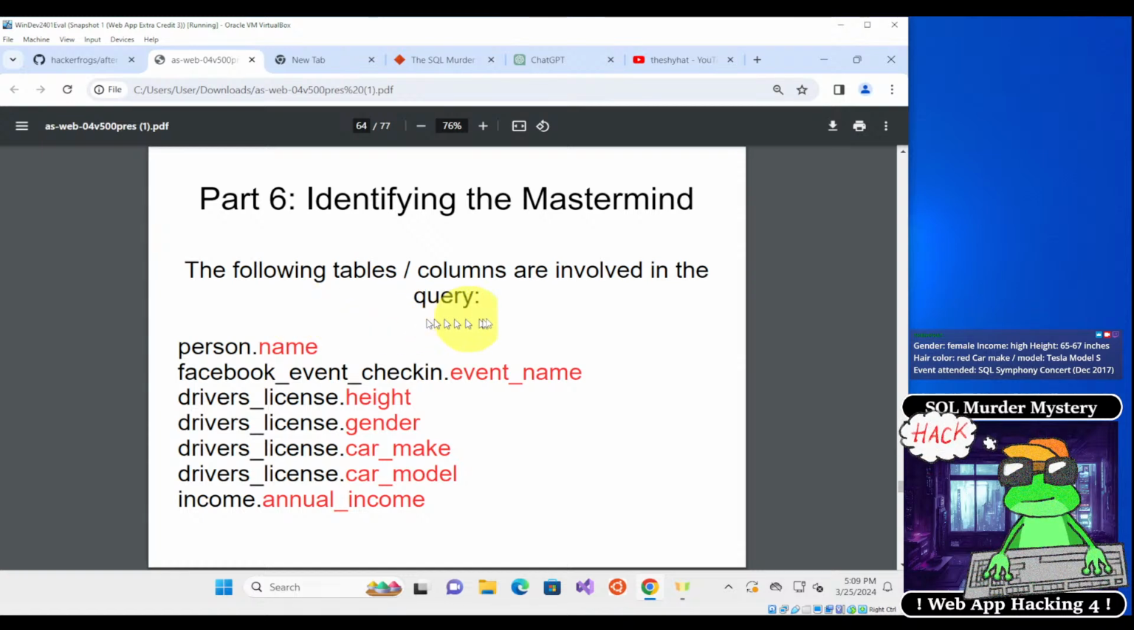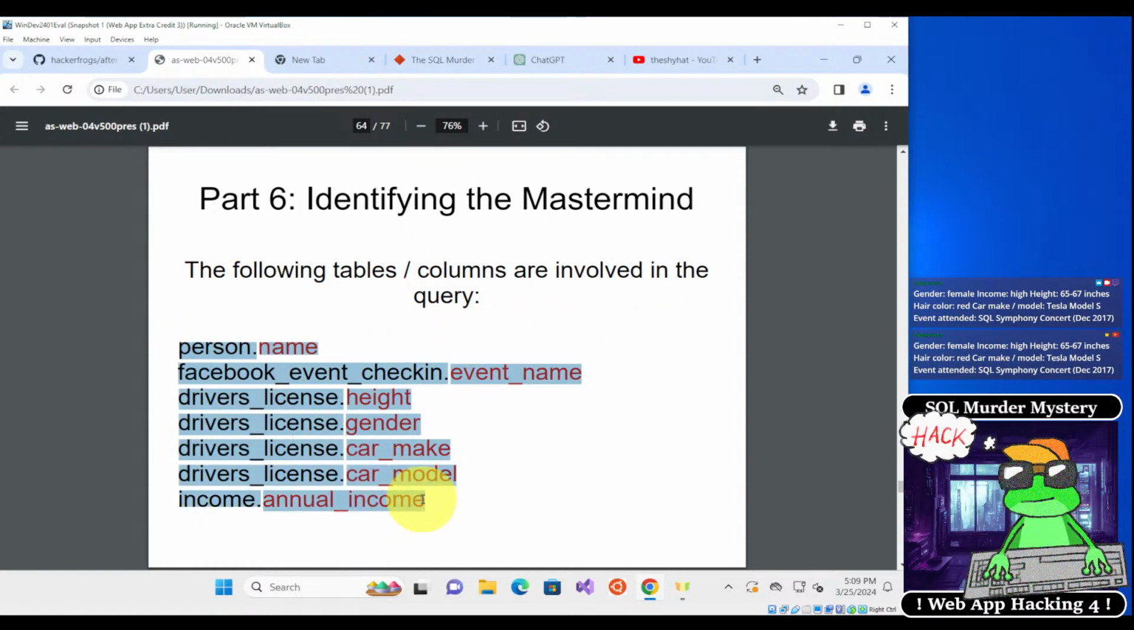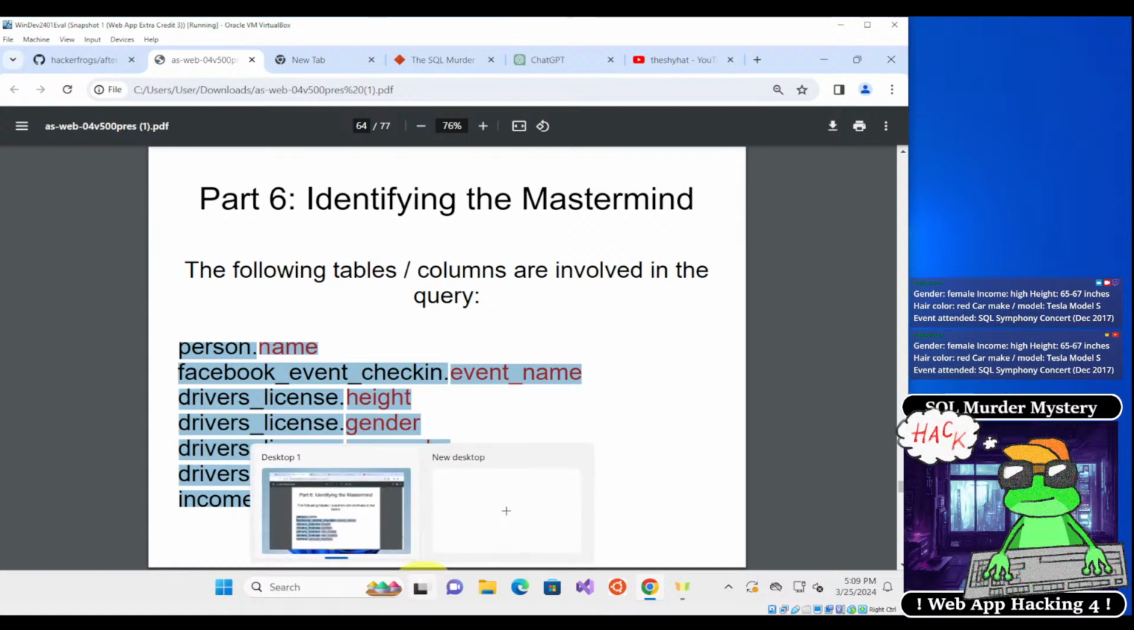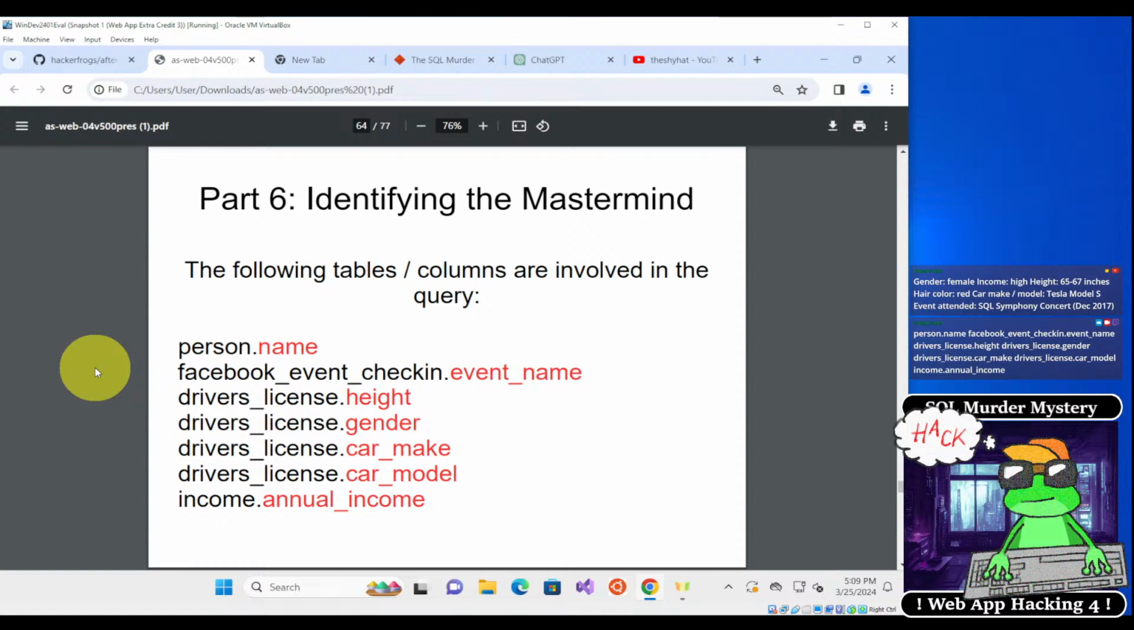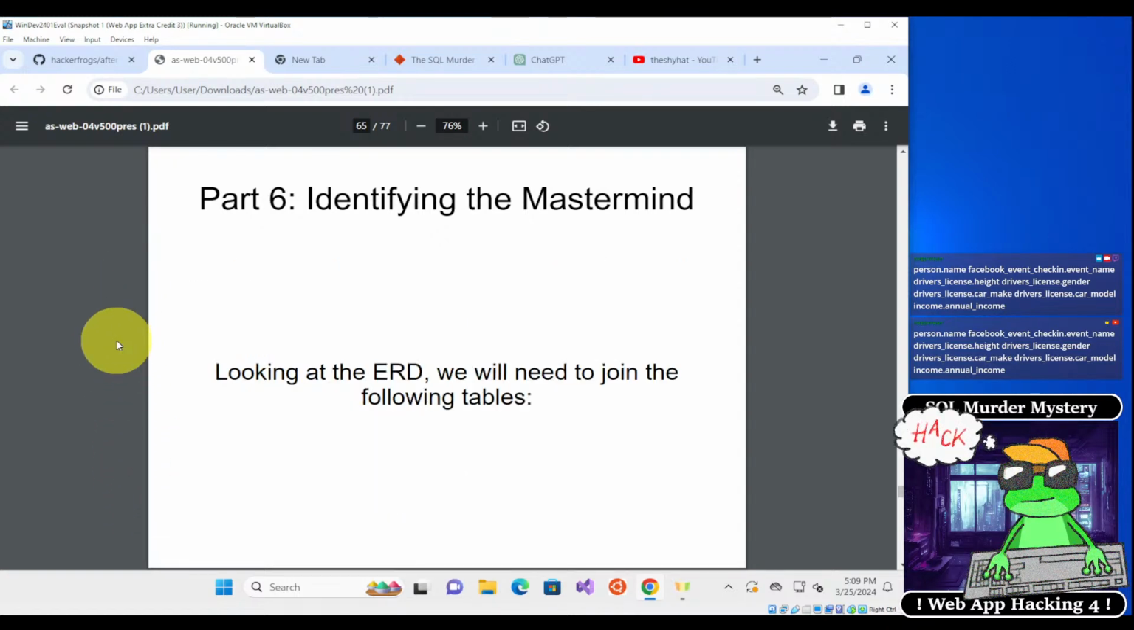So the following tables and columns are involved in the query. There's going to be all of this stuff right here. I'm going to paste it in the chat for you. Hopefully we can solve this before it gets too late. So it's all of these things which I pasted in the chat for y'all to look at.